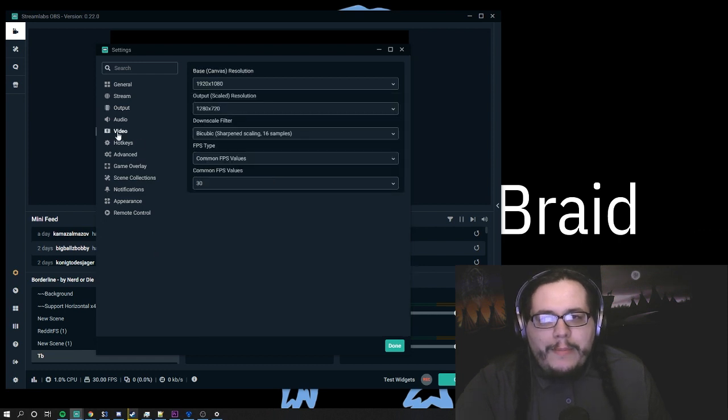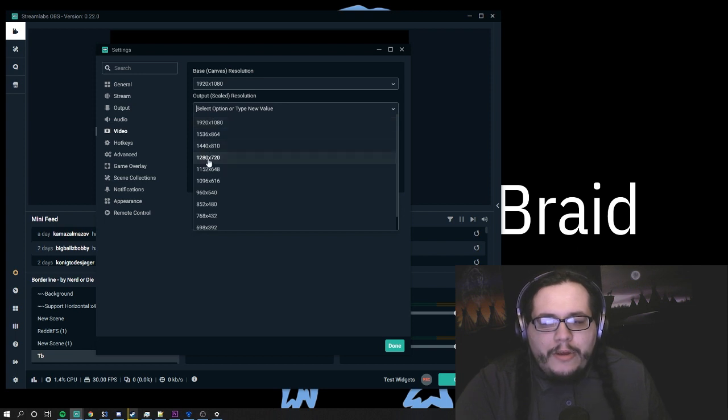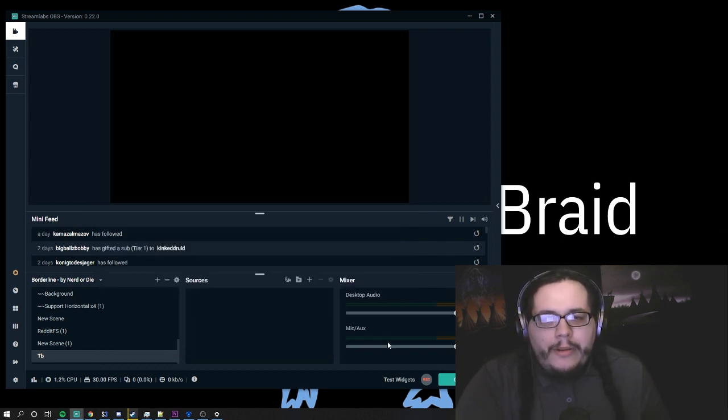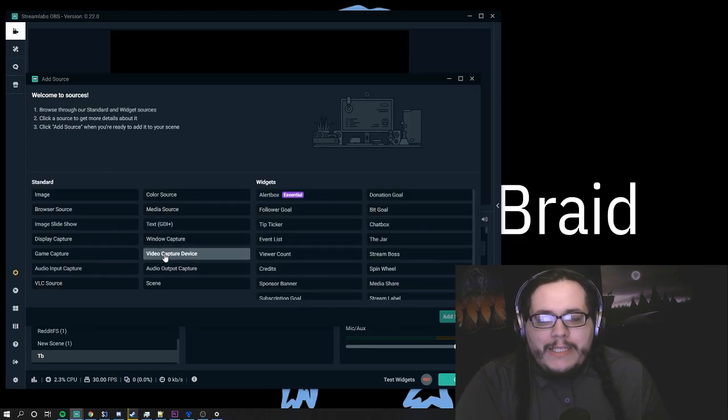Next, click the video tab in the settings. Here, your base resolution should be your screen's native resolution. This is generally 1920 by 1080, but might be different depending on your specific screen's model. Then change your output resolution to 1280 by 720. Leave everything else default. From here on, you are done with changing your settings. Now we will set up the scene for Reddit.